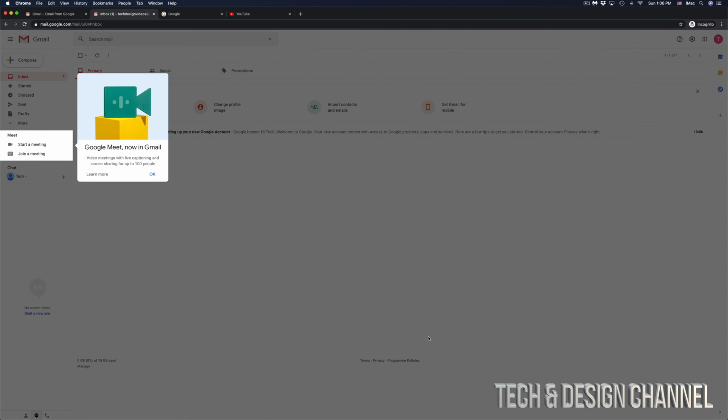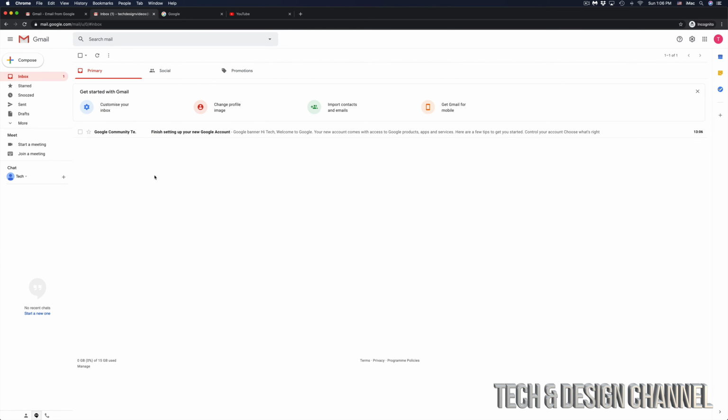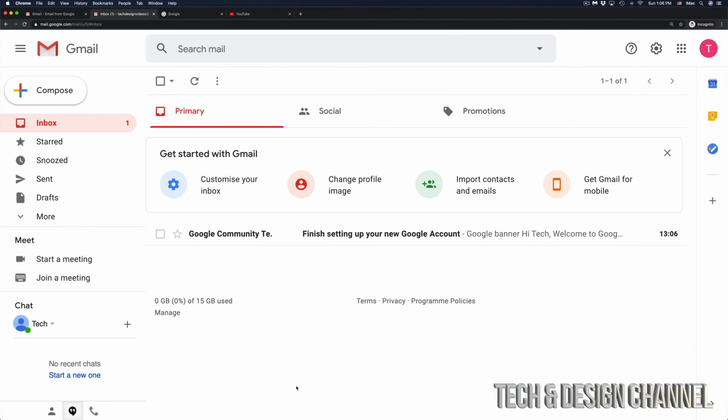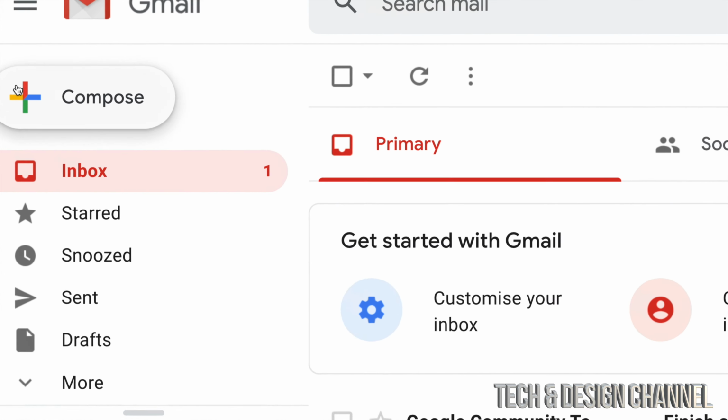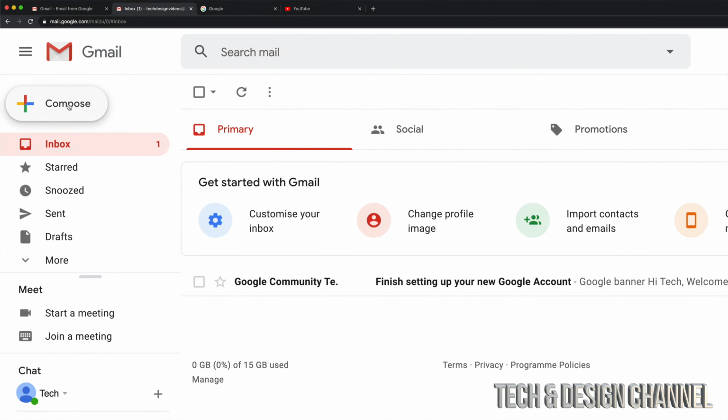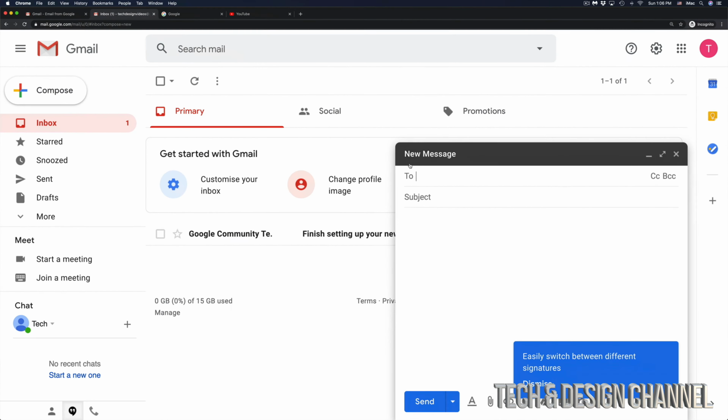And there we go, we have our Gmail. We can get started with Gmail right away. I'm just gonna click OK right here. I'm gonna zoom in just a little bit. So there we go. If I would like to compose an email, I can go ahead and click on the top left hand side. I'm gonna see compose. So to make an email, I can just click right there.